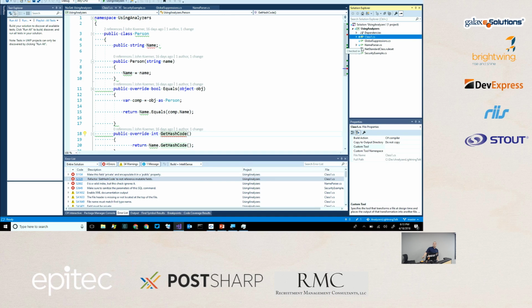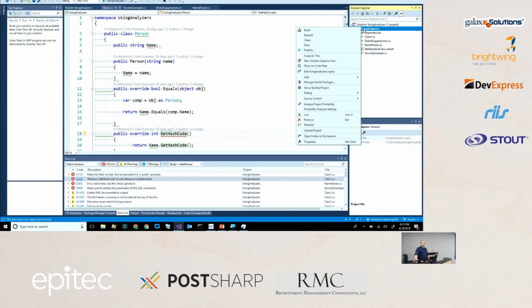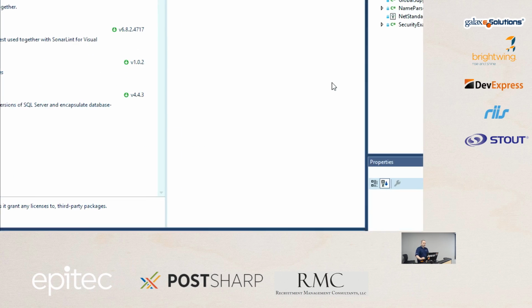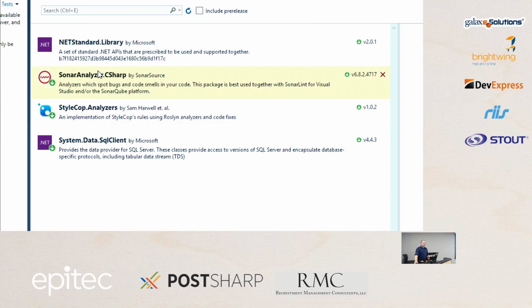Analyzers are available via a few methods. One is Visual Studio extensions, which you can just install from the Visual Studio store. But the most common way is through NuGet packages. So in this example here, I have two sets of analyzers enabled. I have the Sonar C# analyzers and StyleCop analyzers. These are two open source community analyzers that are available to use. They provide a whole wide range of functionality, and I'm going to go through a few different instances of those now.